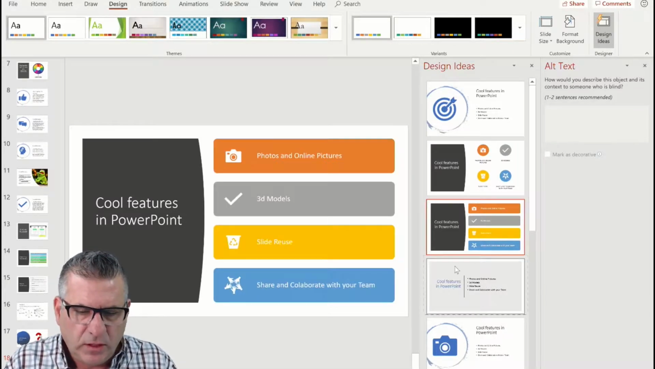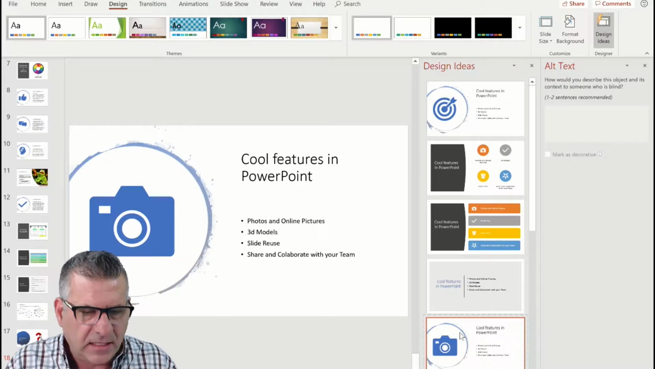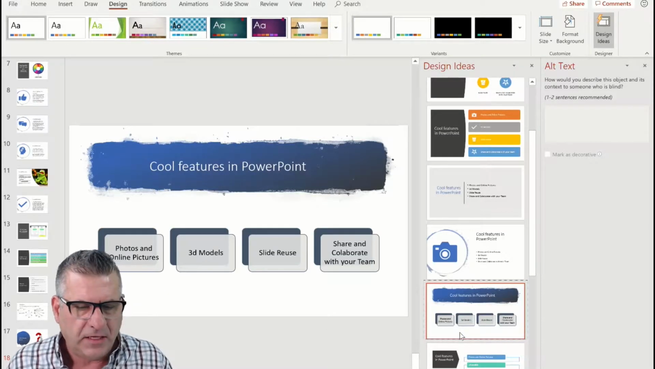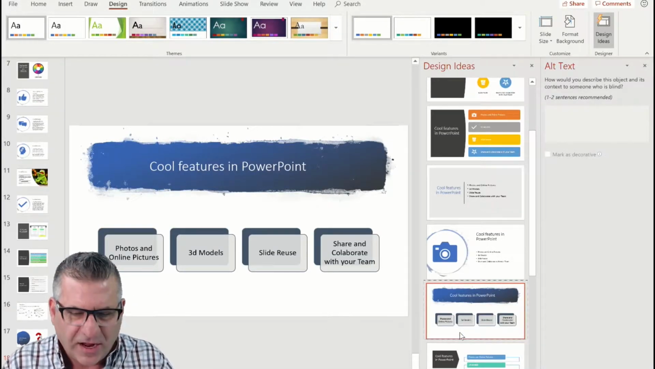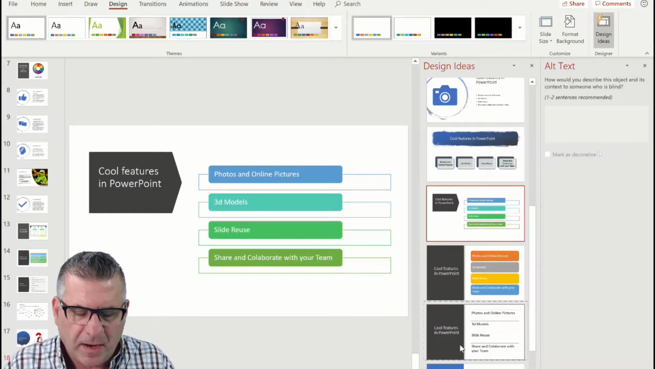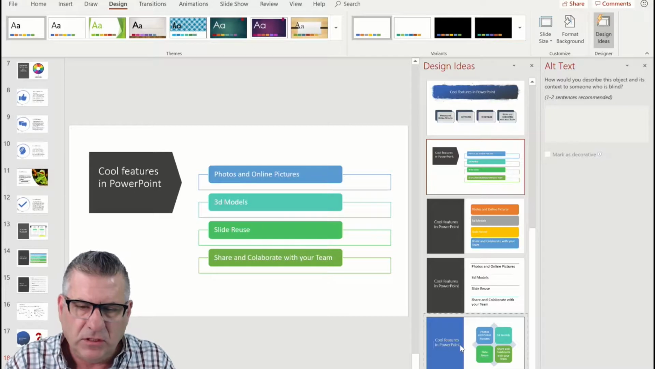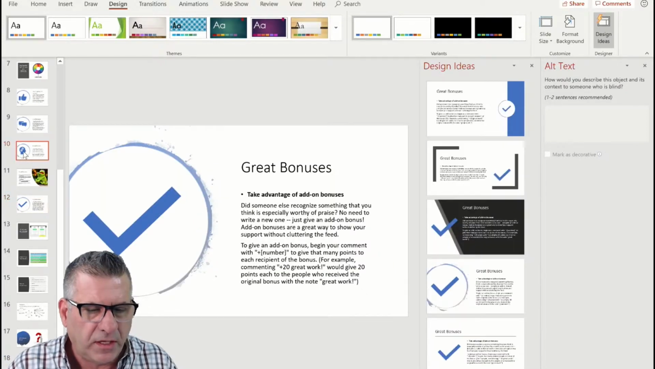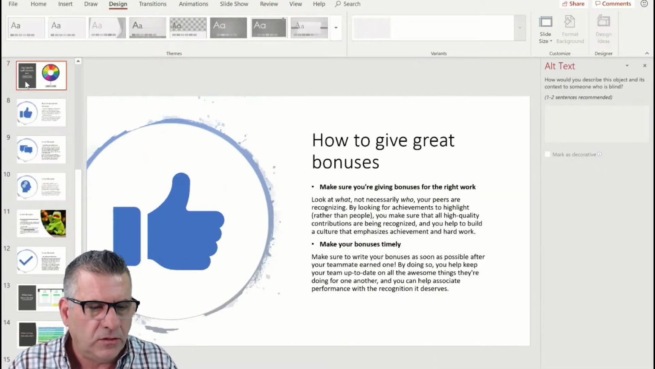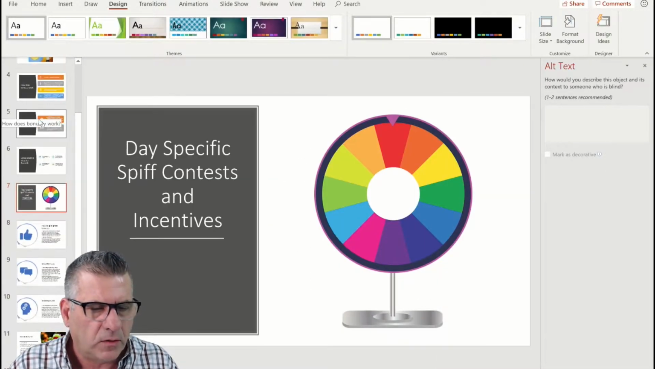So really cool features. I can just add this in, and then look at that. I mean, it's beautiful. I don't have to do any of the work. I just put bullet points in there, if you remember. So really, really cool. The ability to use the design ideas to make your slides look like a million bucks. And that's what I did for this whole thing. I just used the design ideas to do my whole slides.